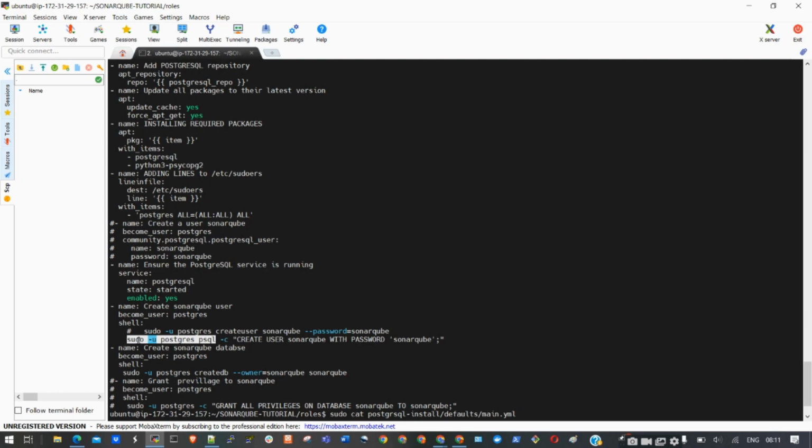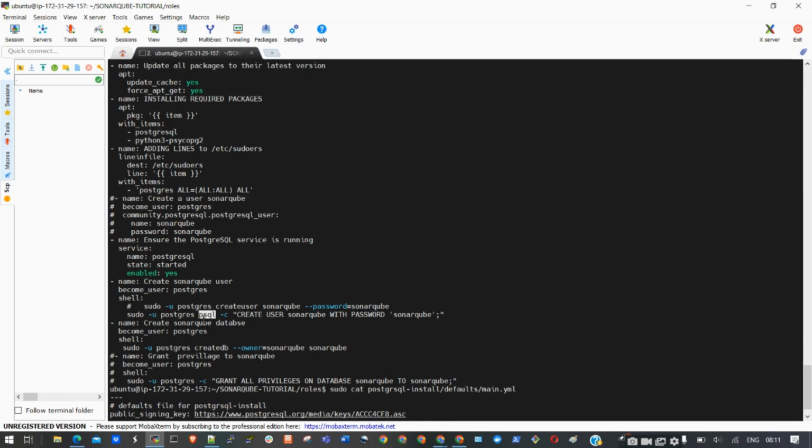The command is sudo space hyphen u. What is the username? The username is postgres, then psql. That's it. Now the next thing is we need to create the Sonarqube database. To create the Sonarqube database, you should be the Postgres user. That's why I have given here become user as postgres.